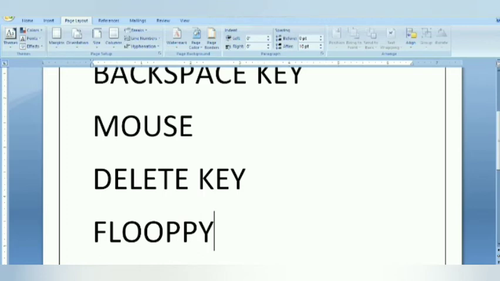So we have to correct this spelling. For this, position the cursor after L and then use delete key to erase the extra O. So now we will press delete key, and this is the right spelling of floppy, FLOPPY. So we have seen here the use of backspace key and delete key.